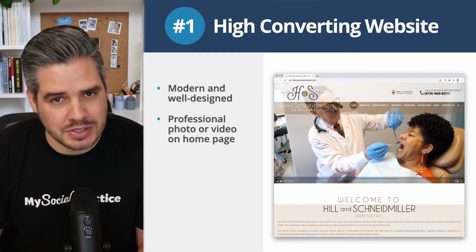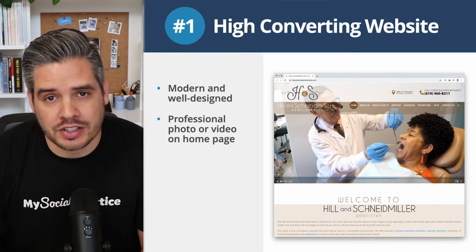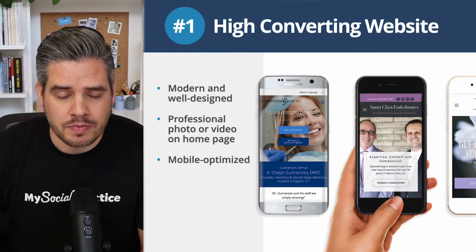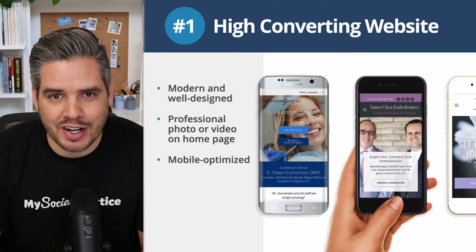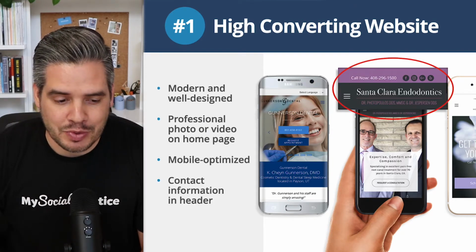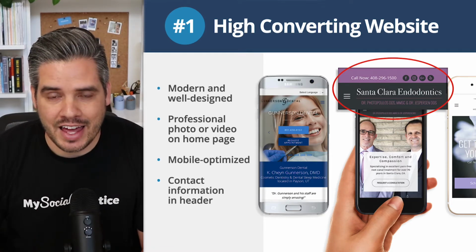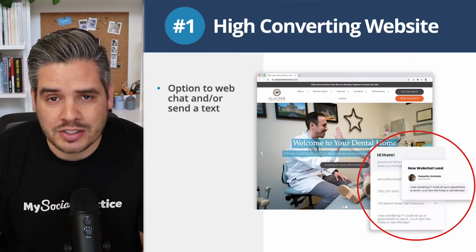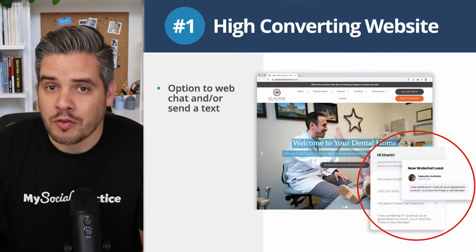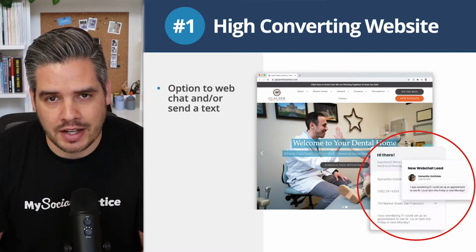It's okay to have some stock photography, but it's a lot better if you can have some professionally shot photos or videos. Make sure your website is mobile optimized, that it looks just as great on the phone as it does on your computer. Also, be sure your contact information is in the header so it's really easy for people to contact you. On that note, it's also important that you have a way for patients or potential patients to send you a text message or web chat.